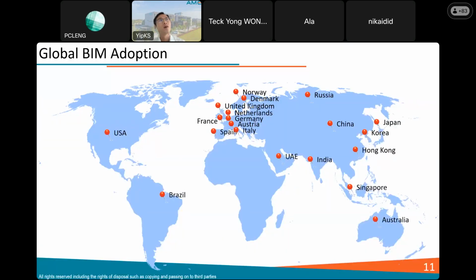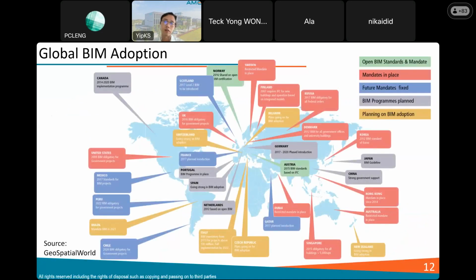So let's have a global view on BIM adoption. This chart shows the level of BIM adoption across countries. You can see the markets in red, like Singapore, Hong Kong, Australia, Finland. These countries have mandatory BIM submissions in place. And Norway and Austria are two of the countries that have an open BIM standard and mandatory BIM submissions.